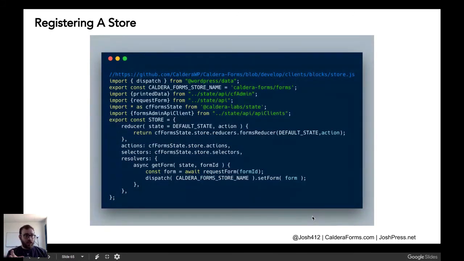And this is actually what it looks like in Caldera Forms for our block, where we're importing from our state the reducer for forms. And I'm wrapping that in a function, so that this is the one reducer that it's mapping. It creates its own scope there in this closure. And then actions, those are my action functions that get reused in different places, my selector functions, and right now we only have 1 resolver, so we just developed it inline.